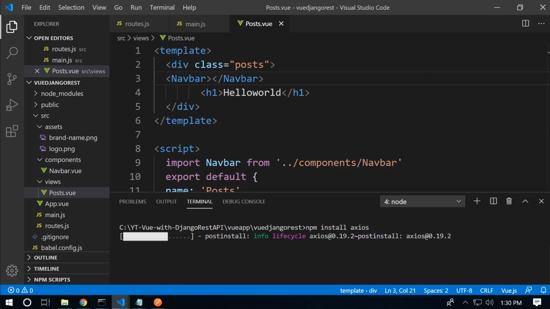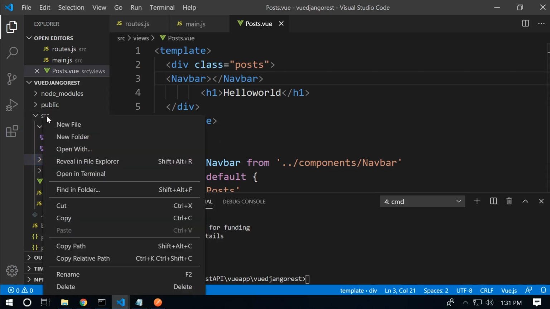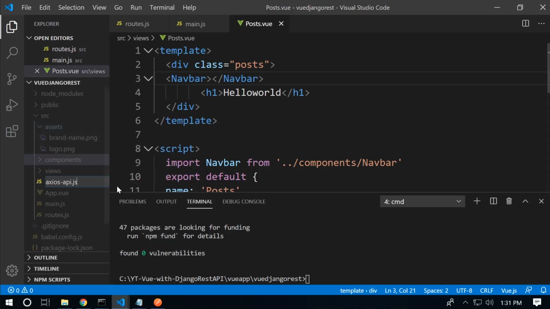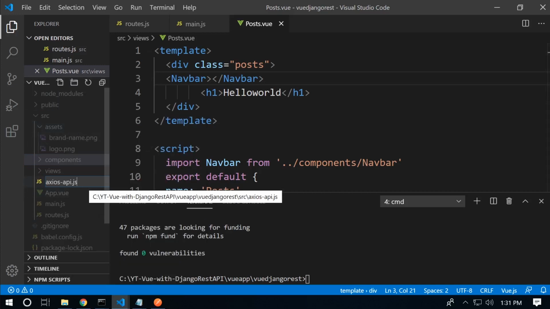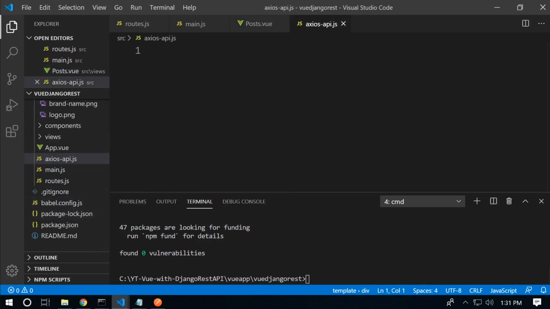Should take a few moments. Okay, so now we've got that installed. We now need to make a new file. So let's make the new file in our directory. I'm going to call that axios-api.js. Okay, so that's now in place.